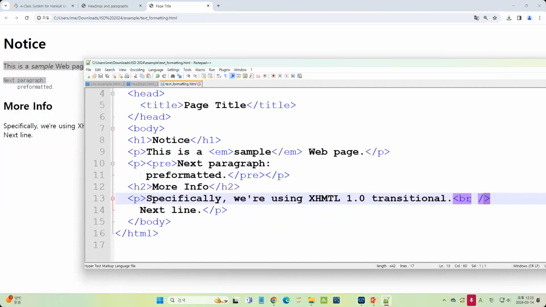And this is BR, it is break. Break means it goes to the next line. So if you want to cut some of the paragraph and go to the next line, you can use BR and then put the slash at the end.